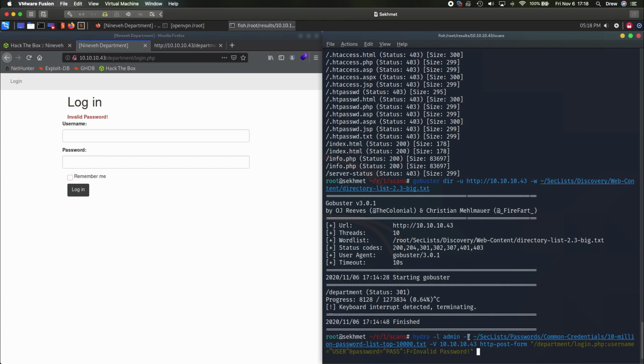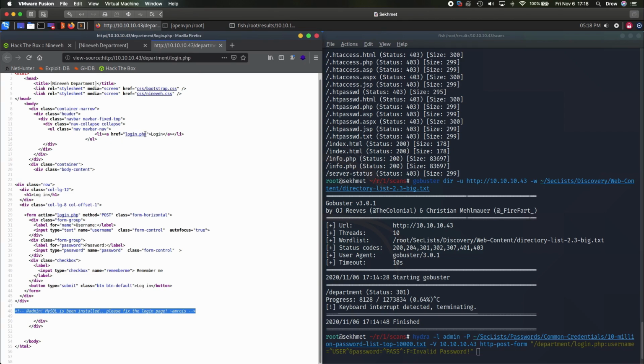We could use lowercase -p if we suspected we knew a password, but we're testing it against a series of, well, one or a series of users. We're going to pass that to 10.10.10.43, our website. We are making an HTTP post request of a form, and that form is the /department/login.php, which we can see in our source code.